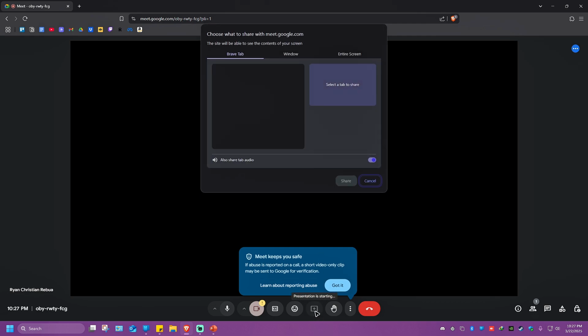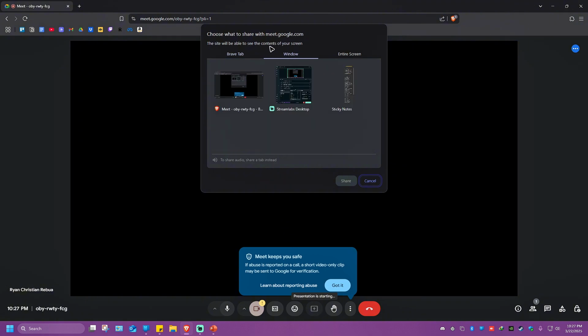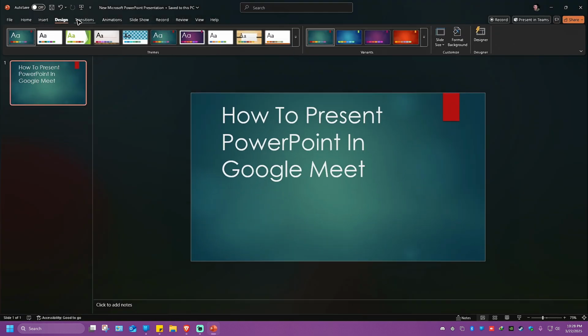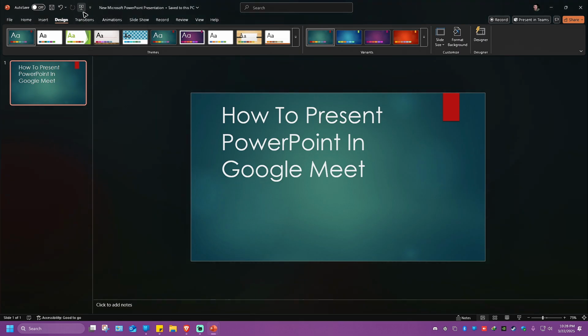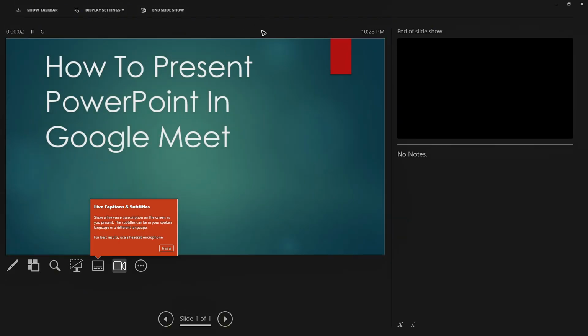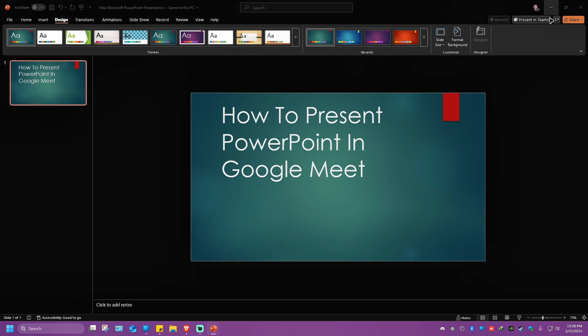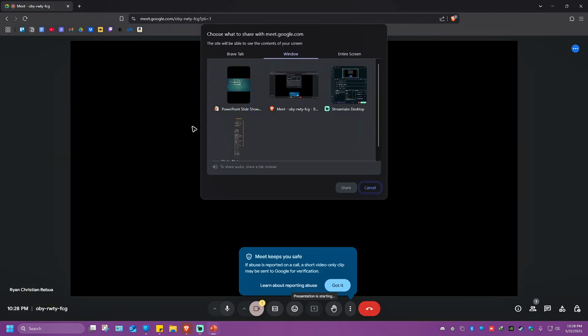Click. All right. Now in here, you'll be able to see window tab and you'll be able to select the particular window that is currently opened. If you can't see it right here, make sure that you hit on present in the PowerPoint right here. Click on it and it is now ready to go. Just minimize this one, minimize. Now, as you can see, PowerPoint is now ready.